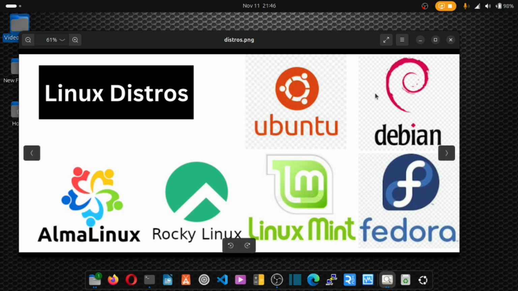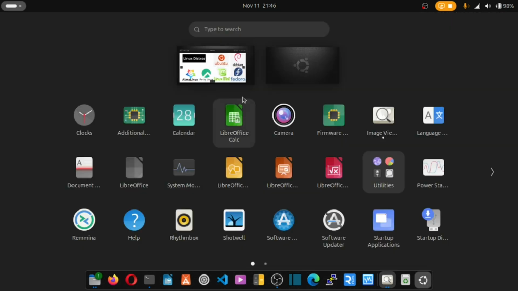Linux can be run on any machine. Your old PC, you can have a Linux operating system installed on it. So most of these distros can be run on your devices. You can convert your PC's operating system to Linux, just like what I have here. So I'm running Linux in the background.